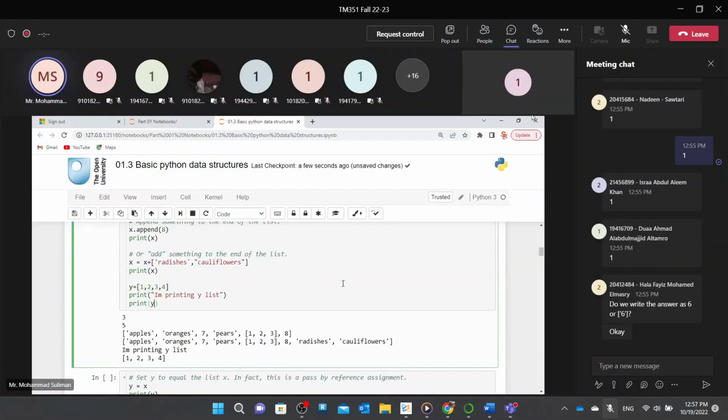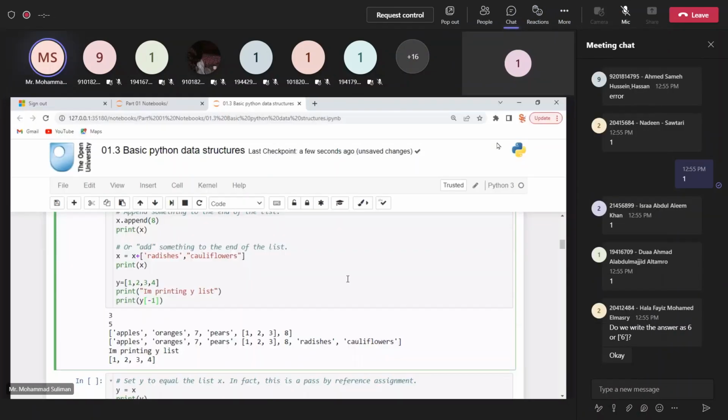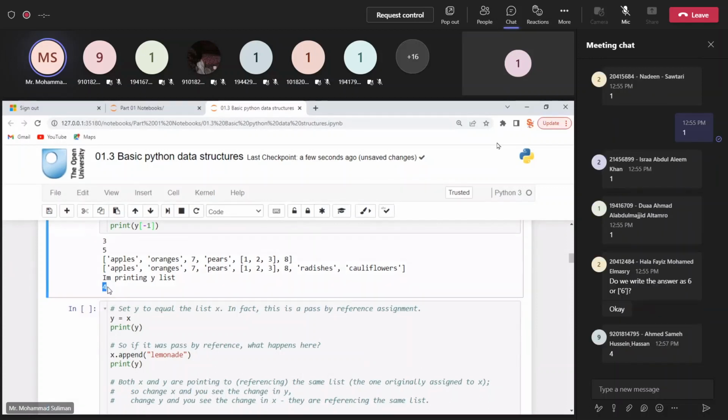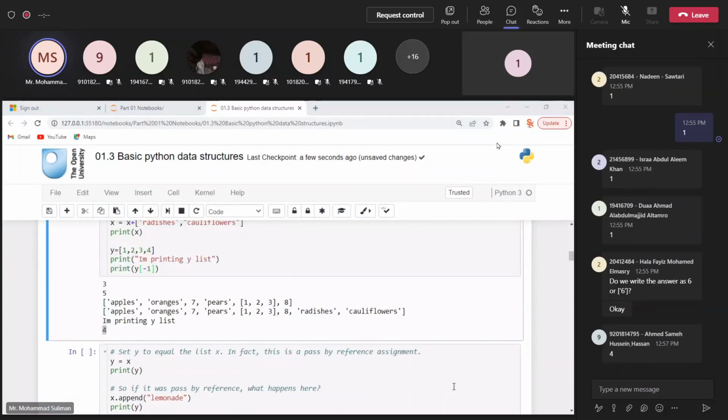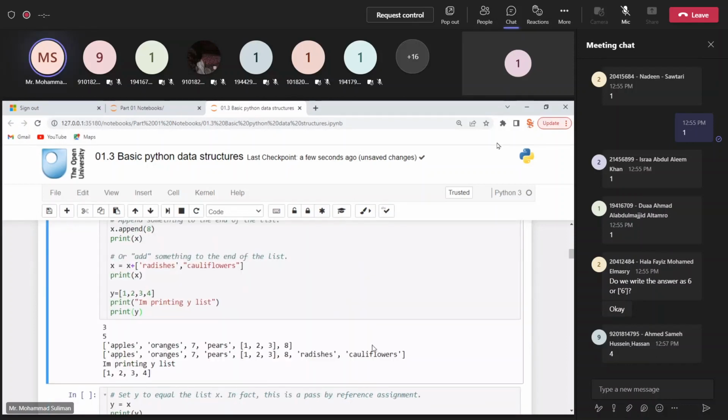Now, if I say y of minus 1, it will print me the last element only. It will not print the list. So while you are printing the elements, you print only the last element and don't print the list. But while you are printing the complete list, then it will print the complete list as you can see here. Otherwise, it will just print the element as it is.